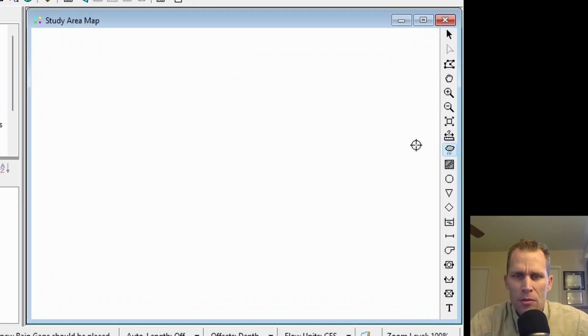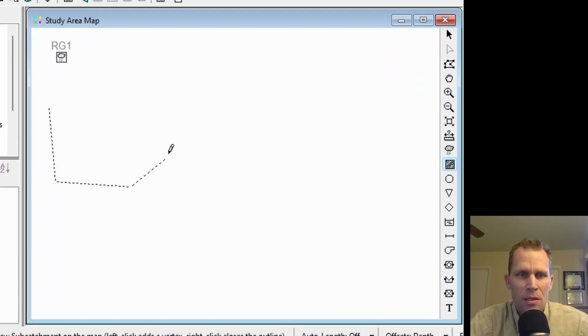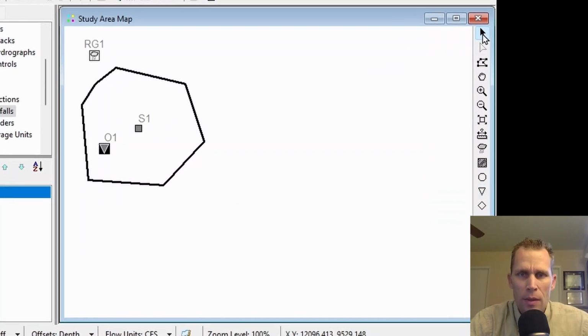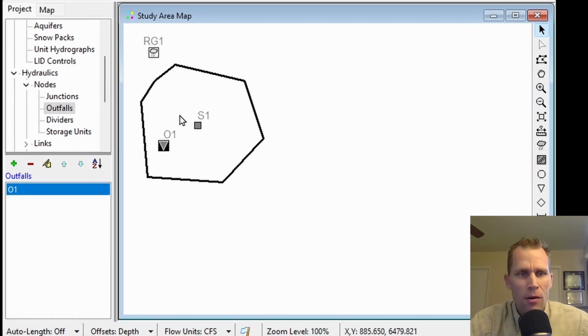Let's get started. I'm going to start with a rain gauge, put it right there, and then also add a subcatchment. So do some single left clicks and then right click S1. And then my subcatchment needs an outlet, which will be my outfall O1. Okay. All right, let's go ahead and define our rainfall event.